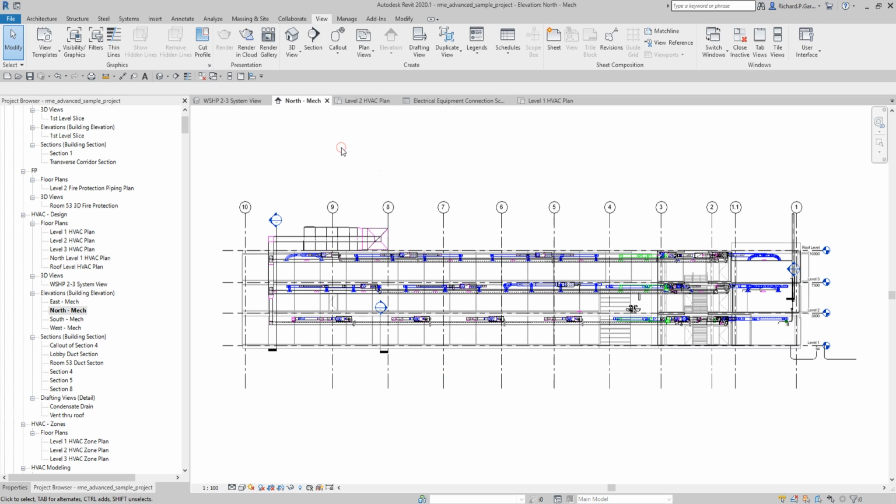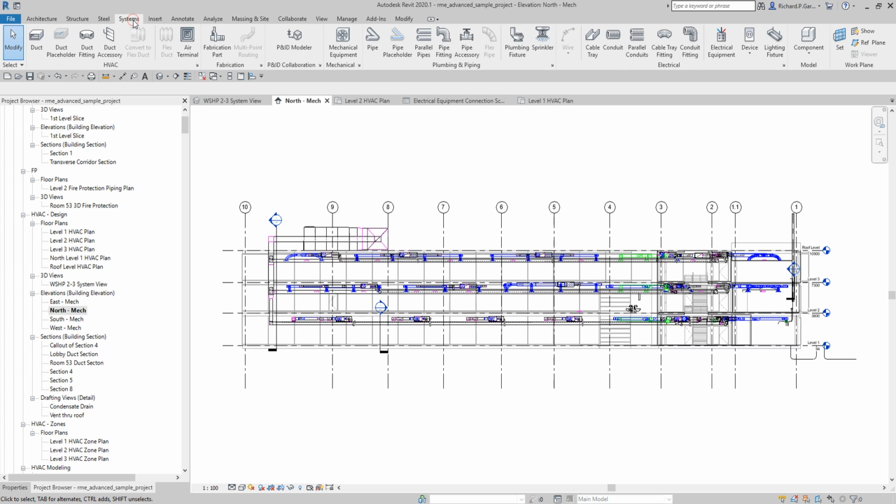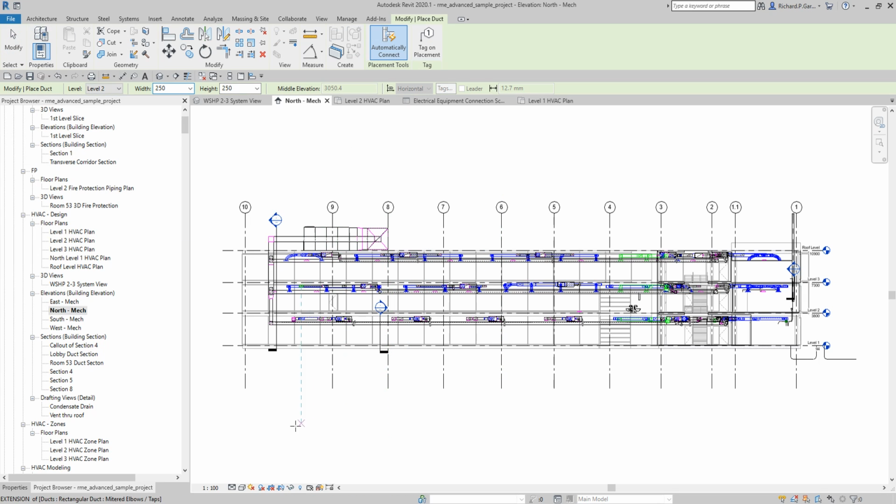So let's say, for example, I'm going to select the Systems tab, and then from the HVAC panel, I select here the dock. So if I click the dock, have a read on your status bar. What does it say? It says click to enter the start point. So it gives you tips or hints on what to do.